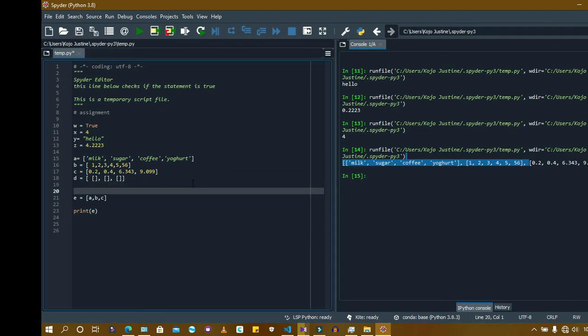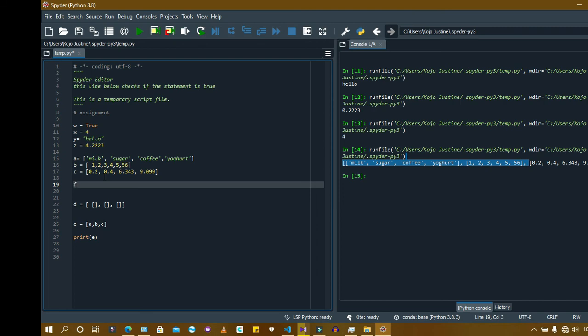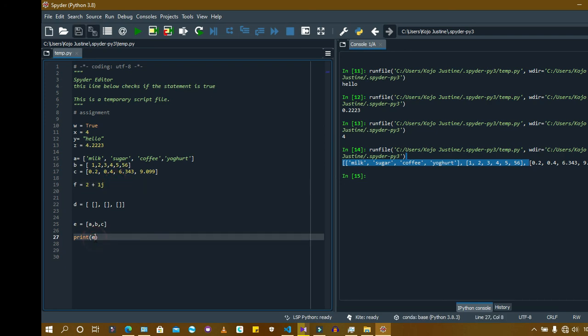There's one other numeric data type I forgot to mention to you. Let me call it f. It's called complex numbers. I don't know if you work with complex numbers. Usually in engineering computations you'll be working with complex numbers. So you can have a complex number like this: 2 plus whatever complex number you have. Note this j represents the complex number part. So let's print f instead of e this time, and it gives you this complex number.